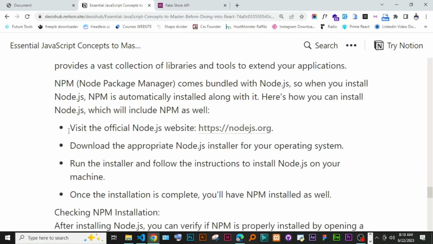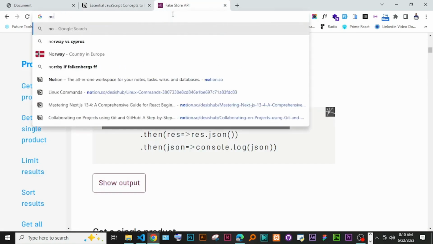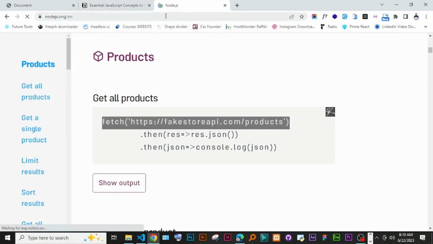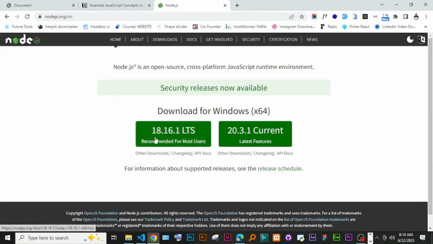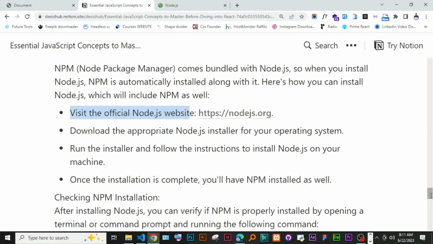So the first step is to go to the Node.js website, which is located at nodejs.org. On this website, just download the LTS, this one that is for most users. After downloading it and installing it, then you would have installed Node.